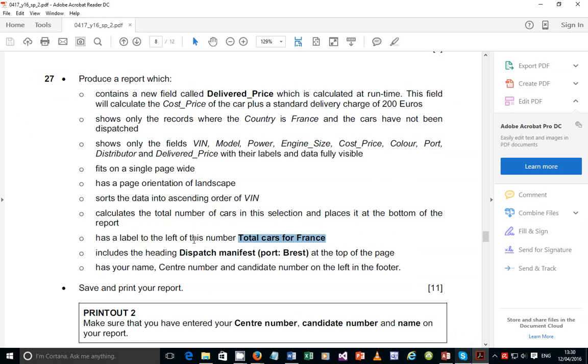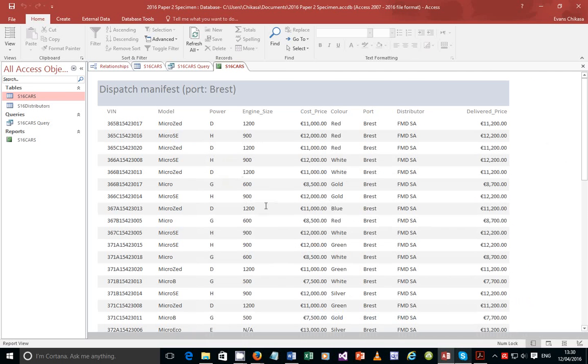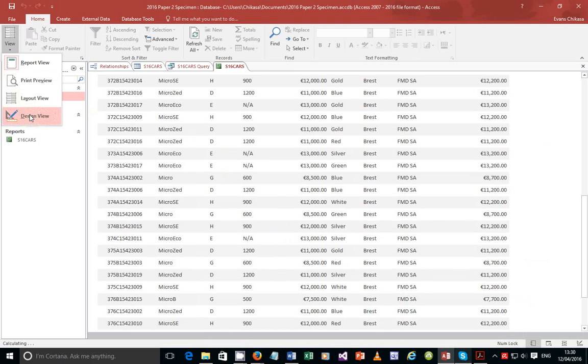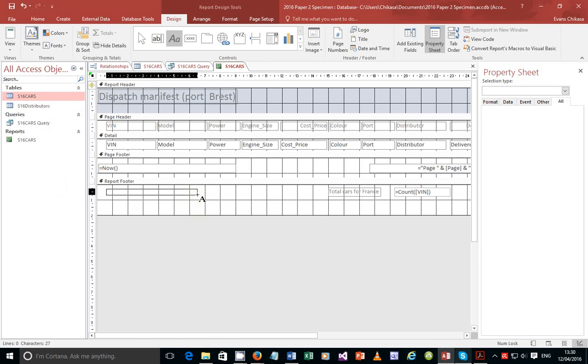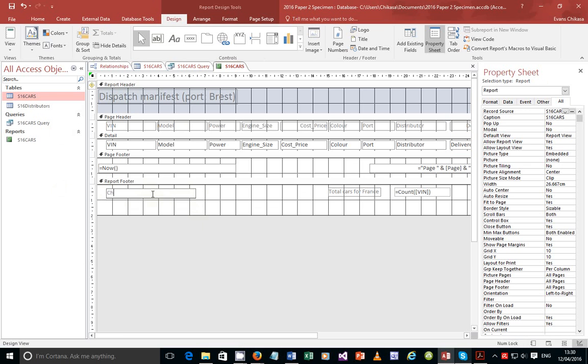So we've put up a label, and we've put up the calculation. Next we've put up the heading as well, and the last thing that we're supposed to do is to put center name, center number, and candidate number on the left of the footer. So in the report footer, go to design view. In the report footer, just put text, and then let's put candidate name, Chikasa Evans. Evans is supposed to be capital E, and then ZM556 as my center number, and 0001 as my candidate number.